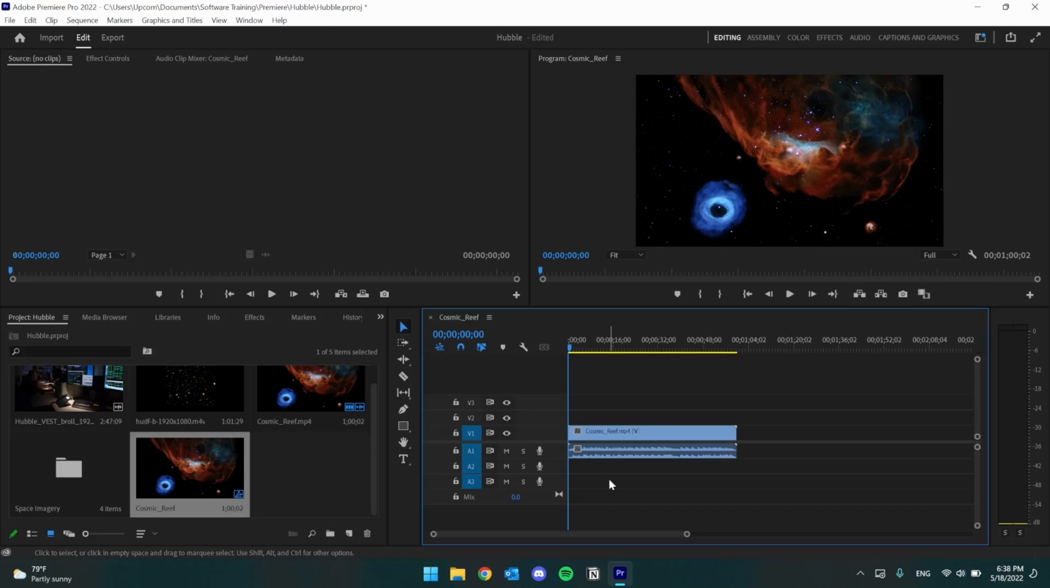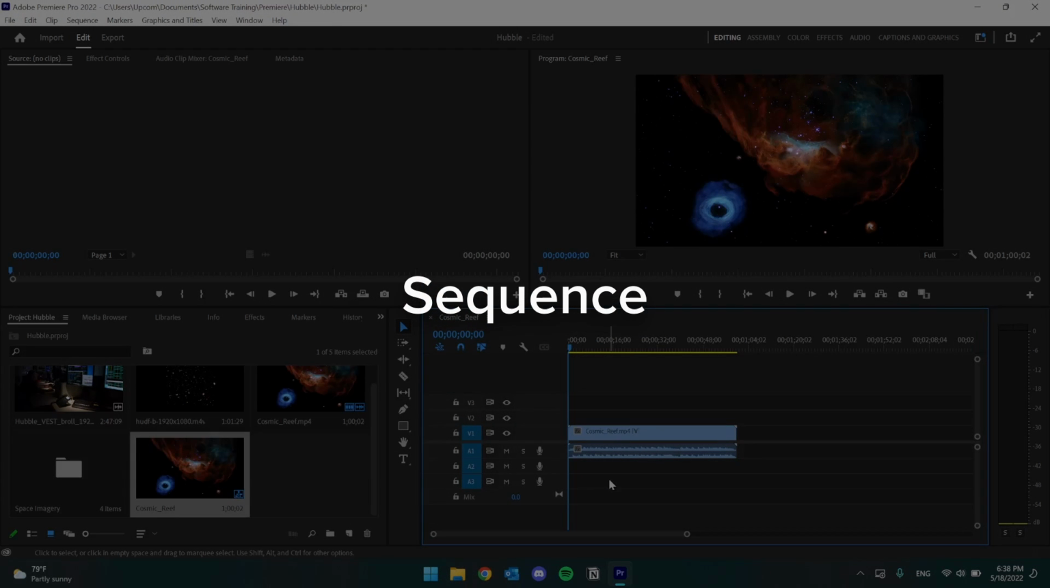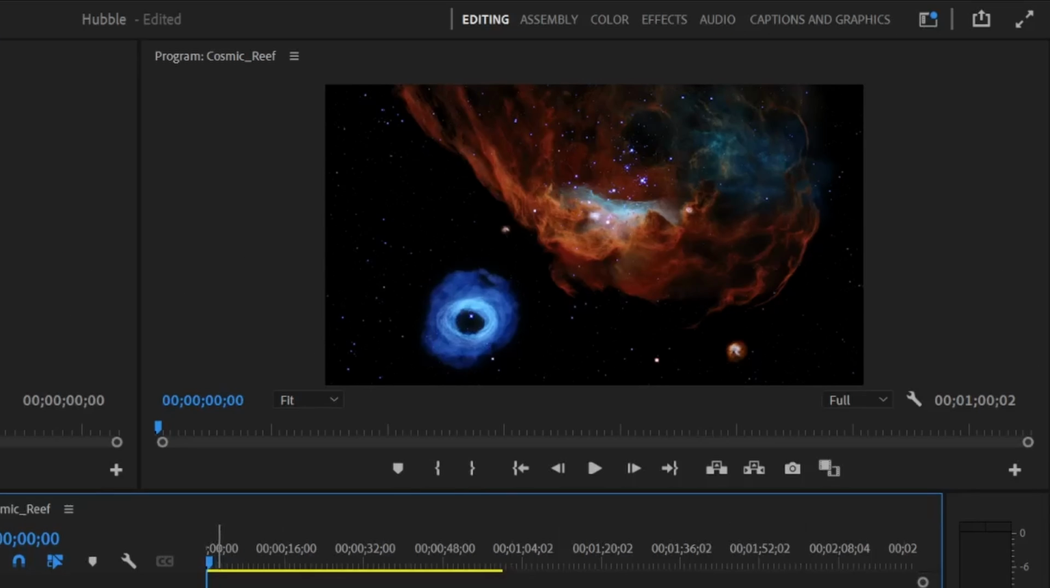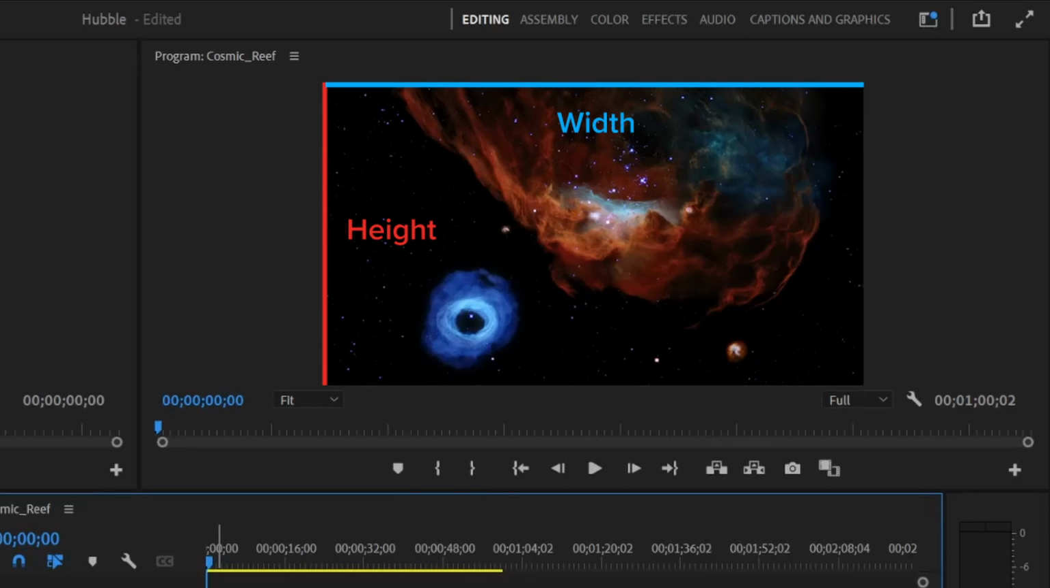Once you put down your first clip, it will create a new sequence. In Premiere, a sequence is essentially one whole video shown here on the timeline. It will automatically set the resolution, or the width and height of your video, based on the first clip that we drag in.